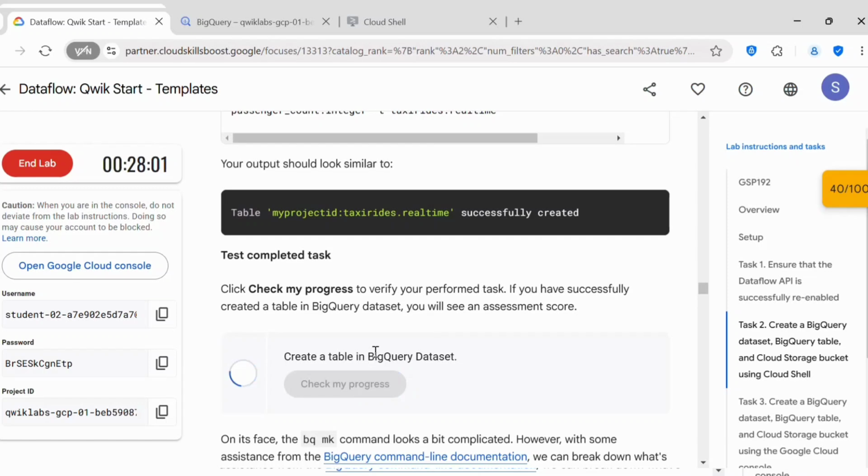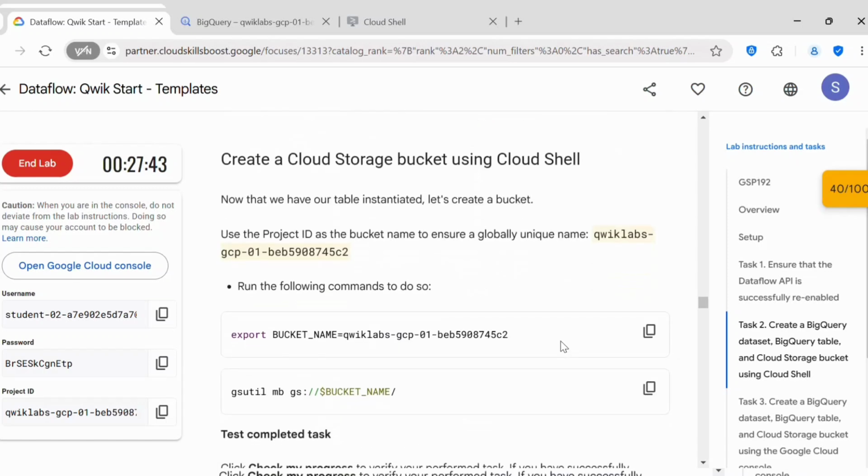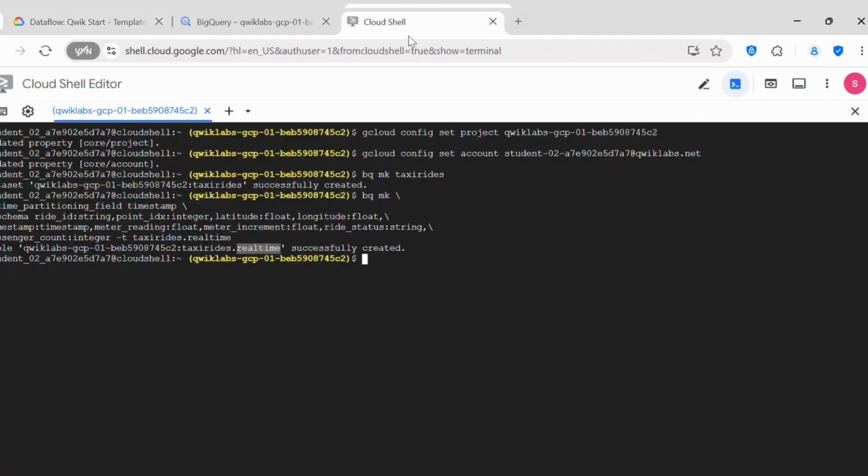So once that is done, you can click on check my progress. Next, we need to create a cloud storage bucket. Here we will be setting the variable bucket name. So export bucket name; here you have to make use of project ID. So let's copy this.